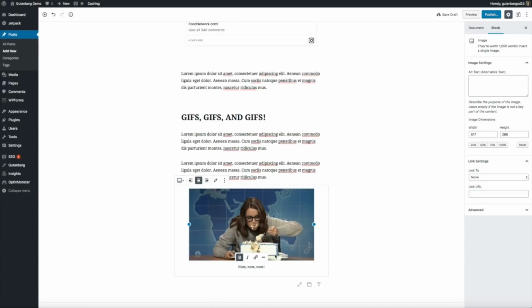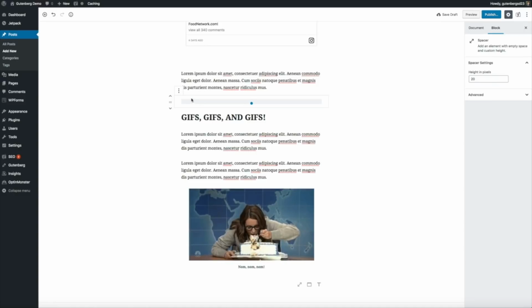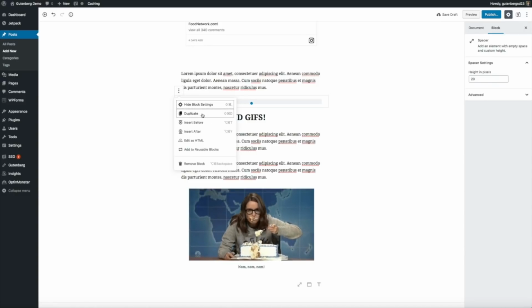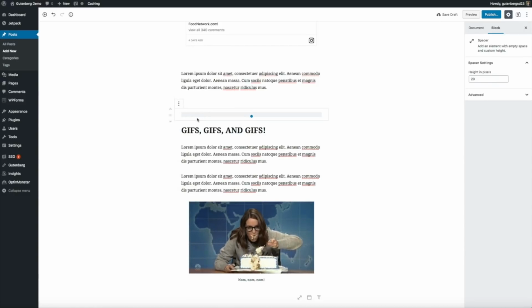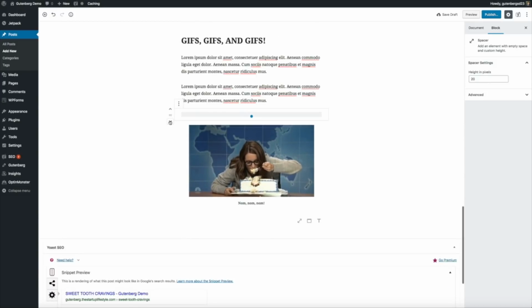And before I forget, let's add another spacer between the text and the GIF. And again, I'm just going to duplicate the spacer that I just created. So click on the block, select the more options, and then click on duplicate. Then on the left hand, you'll see the arrows appear where you can simply click the arrow and that'll change the location of the spacer.